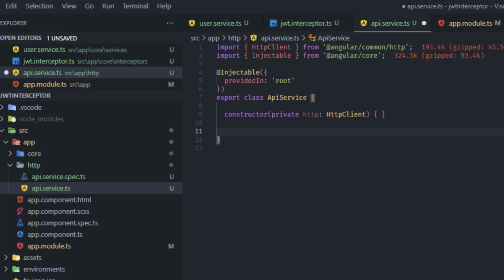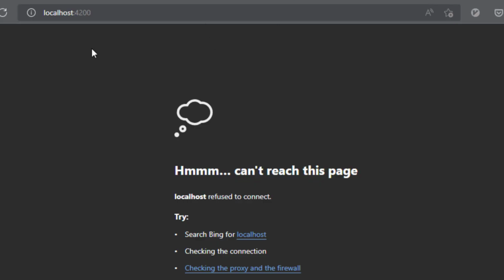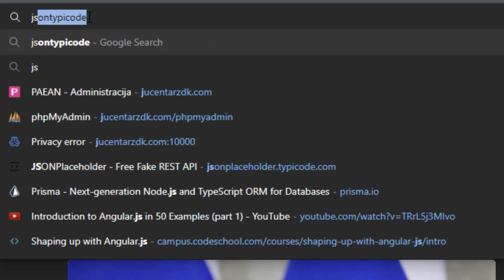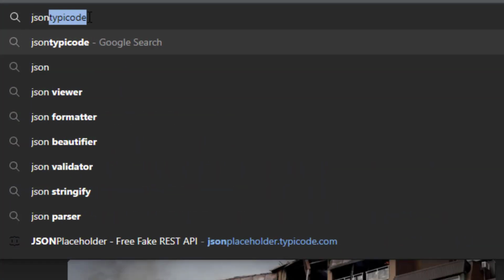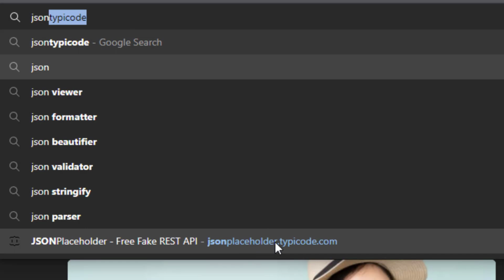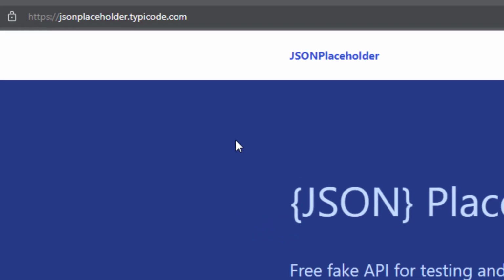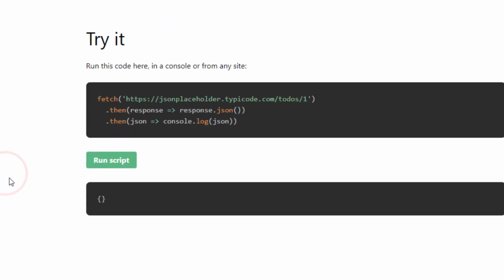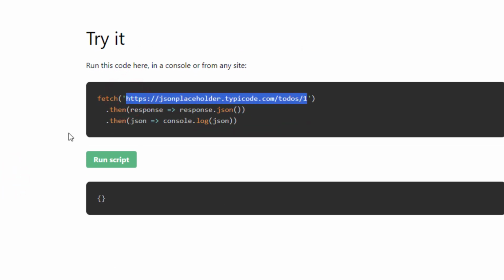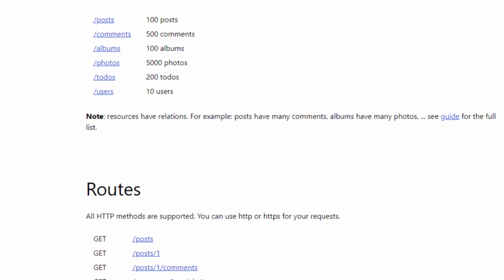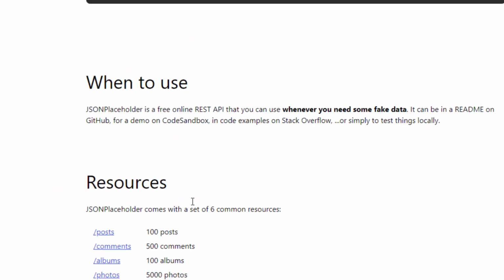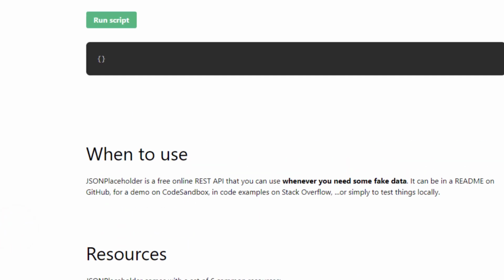In this case, I'm going to use JSON Placeholder, and you'll find it at this address. Let me open it. Okay, this is jsonplaceholder.typicode.com, and this is some fake data that we can use. In this case, I'm going to use to-dos. There are a lot more things you can see, like posts and to-dos, just to test the data for your API.